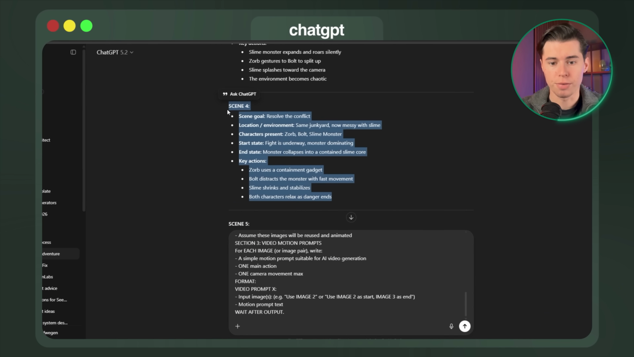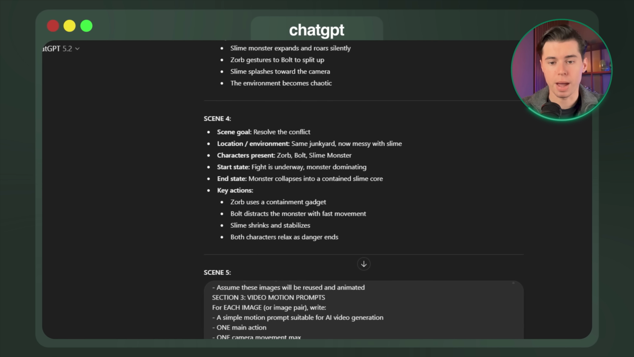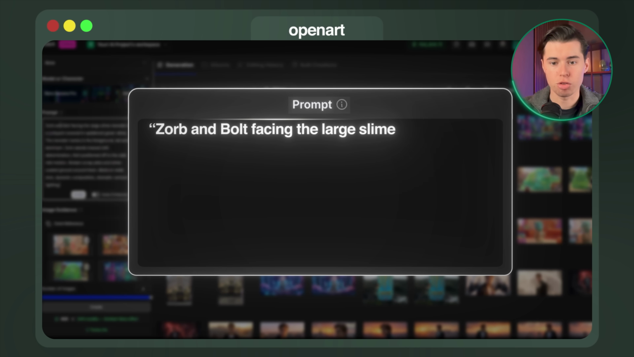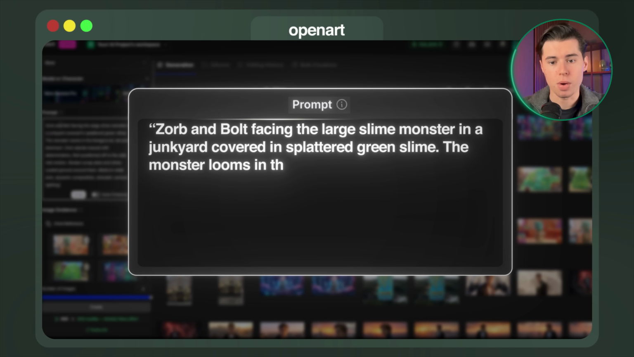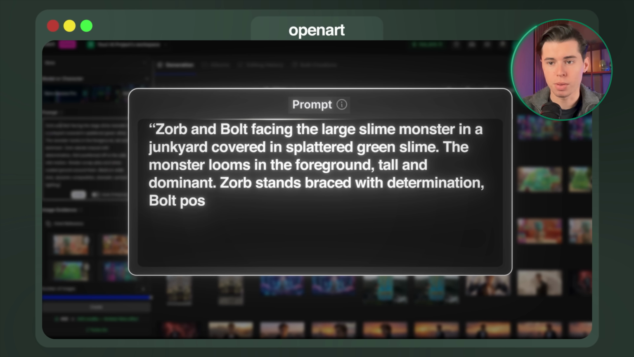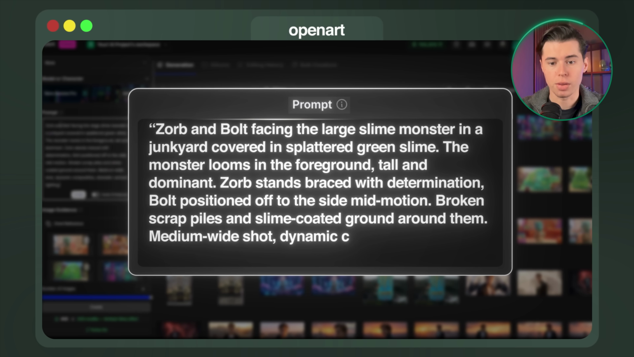I'll start with the first fight prompt, which opens with a medium-wide establishing shot as the fight begins. Zorb and Bolt facing the large slime monster in a junkyard covered in splattered green slime. The monster looms in the foreground, tall and dominant. Zorb stands braced with determination, Bolt positioned off to the side mid-motion, broken scrap piles and slime-coated ground around them, medium-wide shot, dynamic composition, dramatic cartoon lighting.